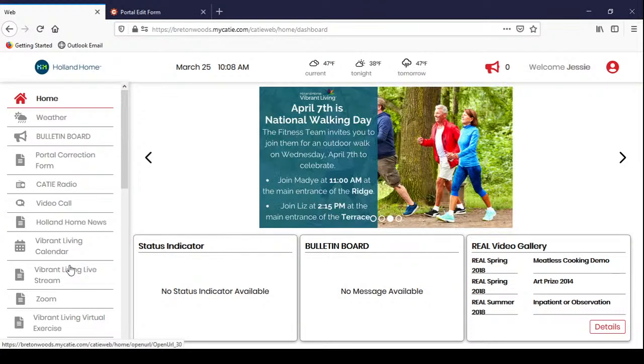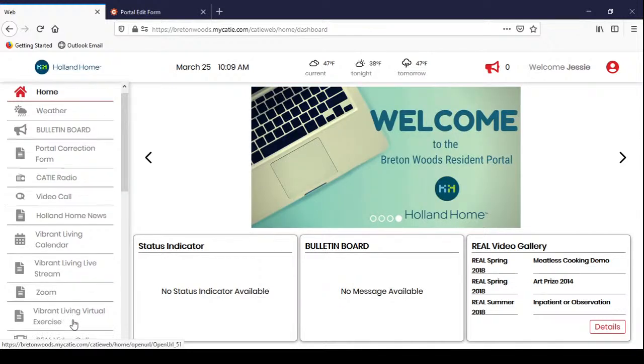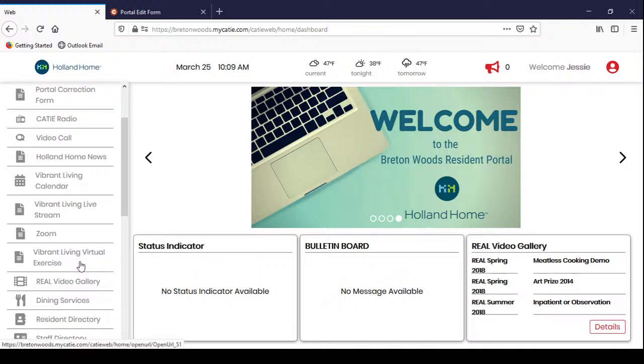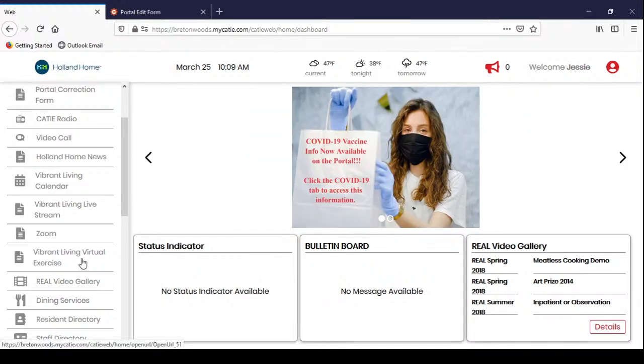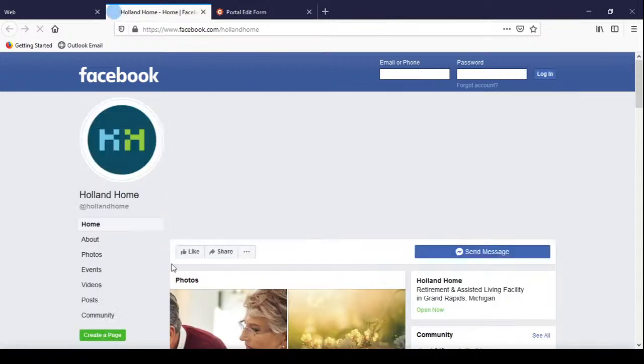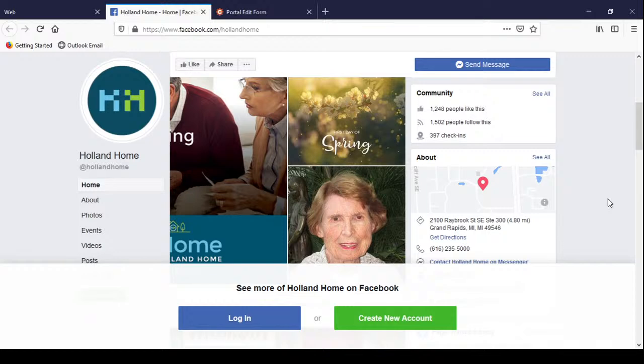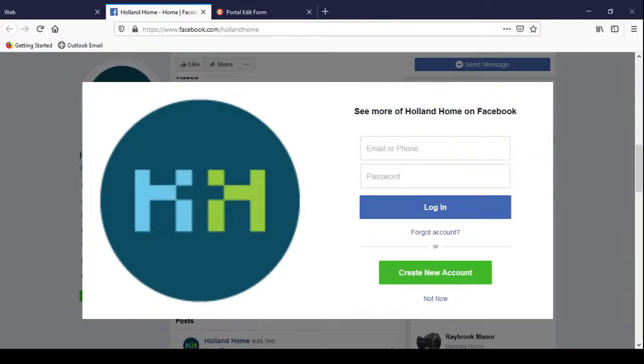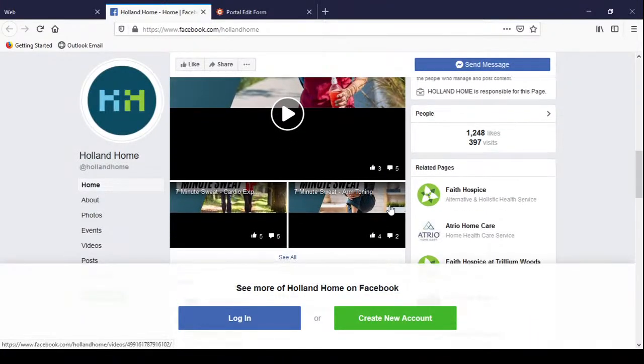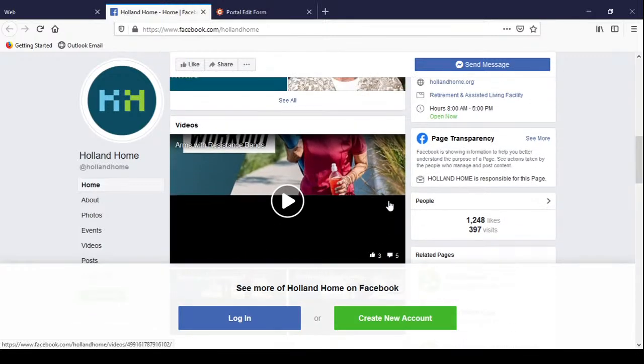Some other pieces that have been added recently to the portal are the Vibrant Living live stream, Vibrant Living virtual exercise. So lots of programming, as you know, is virtual. Obviously, we're virtual right now through live streaming. The Vibrant Living virtual exercise is a link that takes you directly to the Facebook page. And the fantastic fitness team here with Vibrant Living, they do live streams each day of various fitness programs, and those are located in the middle of our Holland Home Facebook page.